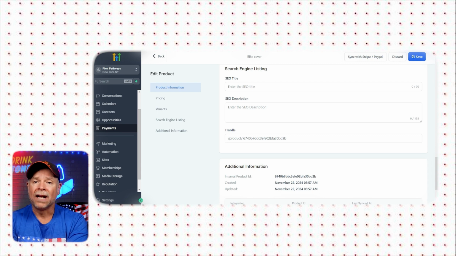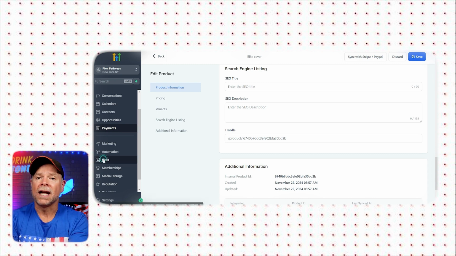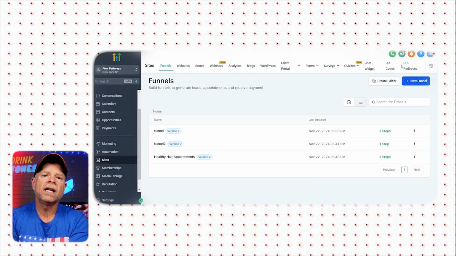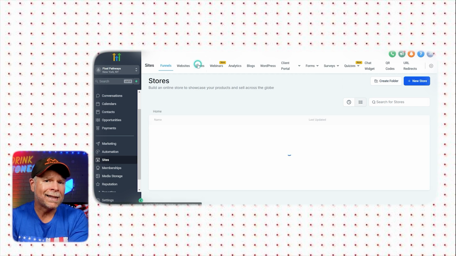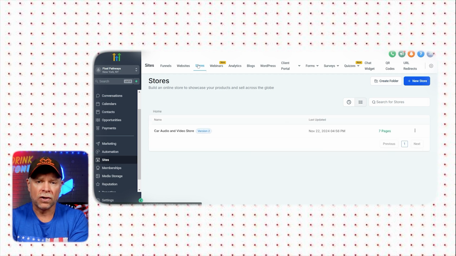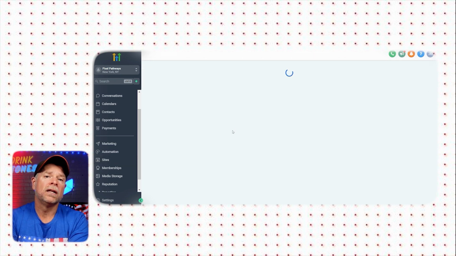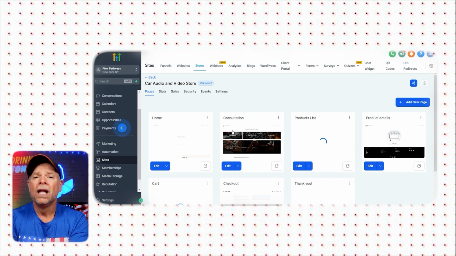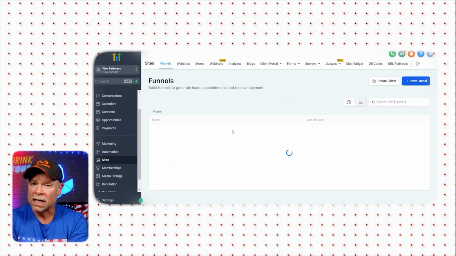Confirm if the product is added to the store or not. So after saving the product, you may want to check to see if it's successfully added to your store. Now, to do this, go to the Site tab located in the left menu of your sub-account. From there, navigate to the Store section. Now, in this section, you'll find the main pages of your store, including the Product Details page. Click on this page and you'll be taken to another tab where you can see the product that you've added. This step is important as it confirms that your product is live and visible to customers.